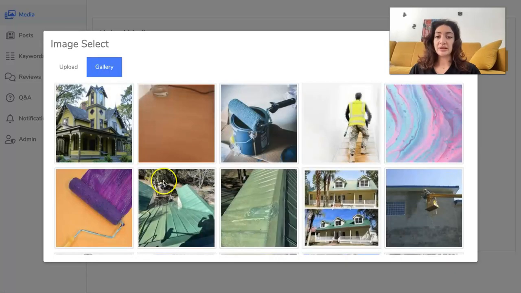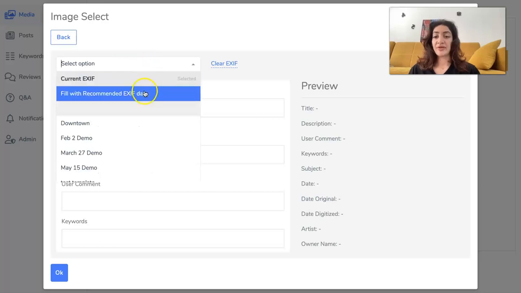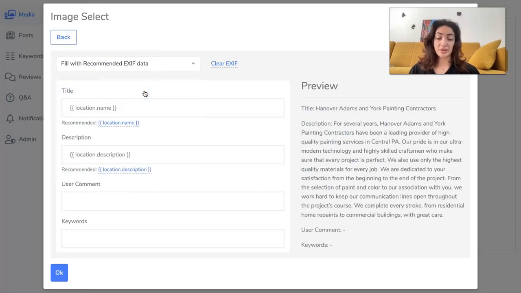Gallery is basically the section that allows you to see all the images that you already uploaded. And here we have active data, the current active data of the image that you have at the moment. You can fill with recommended active data. It's basically all the information of your listing that you have.